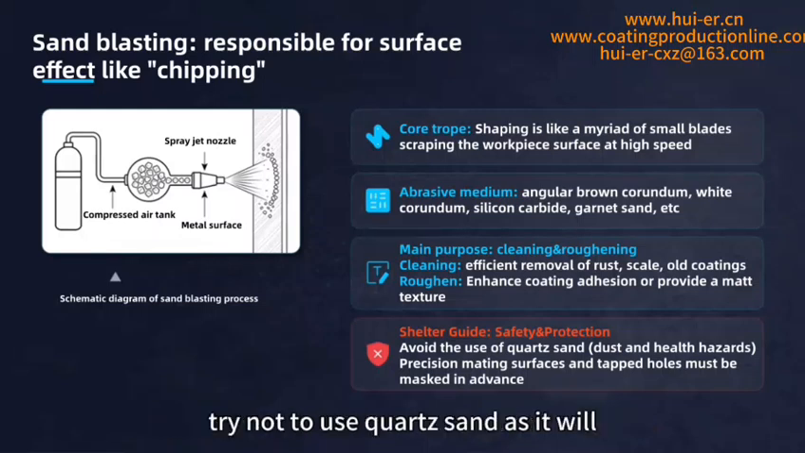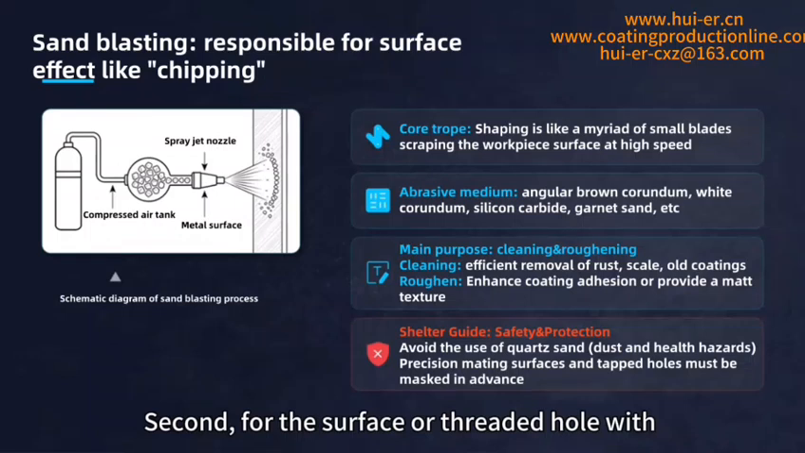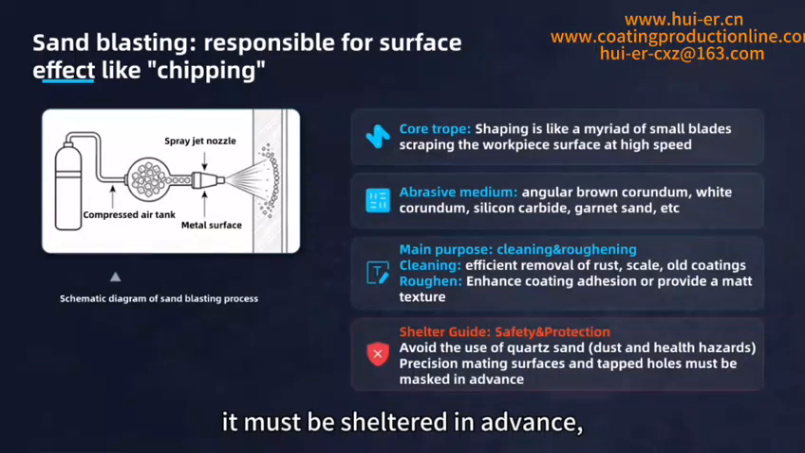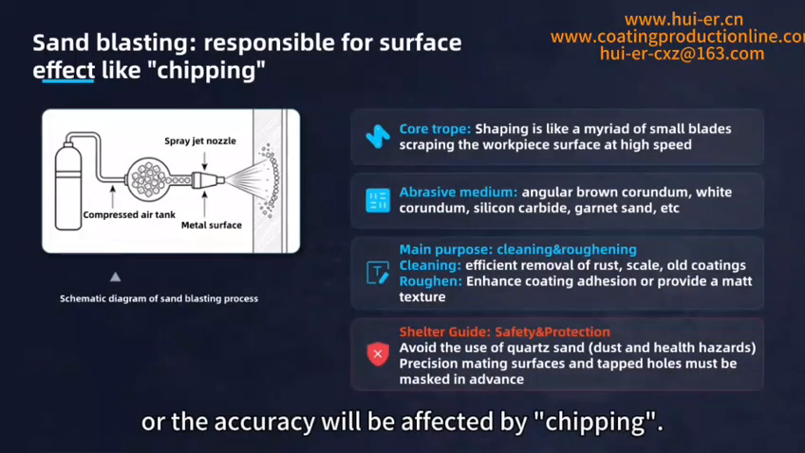There are two important pitfalls to avoid. First, try not to use coarse sand as it will produce harmful dust. Second, for surfaces or threaded holes with precision matching requirements, they must be masked in advance, or the accuracy will be affected by cutting.